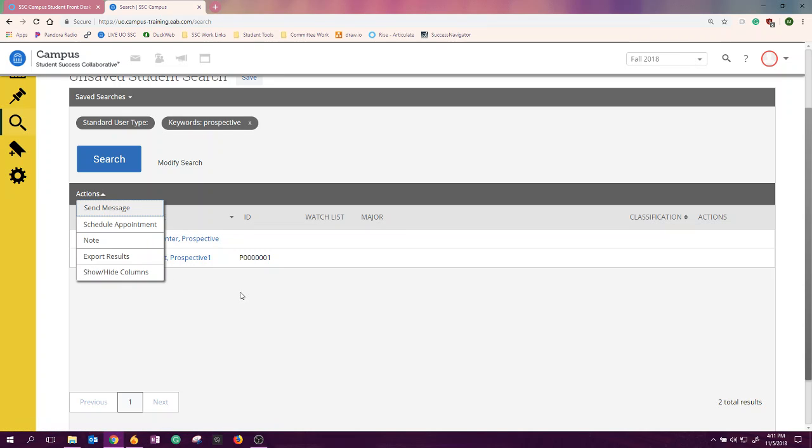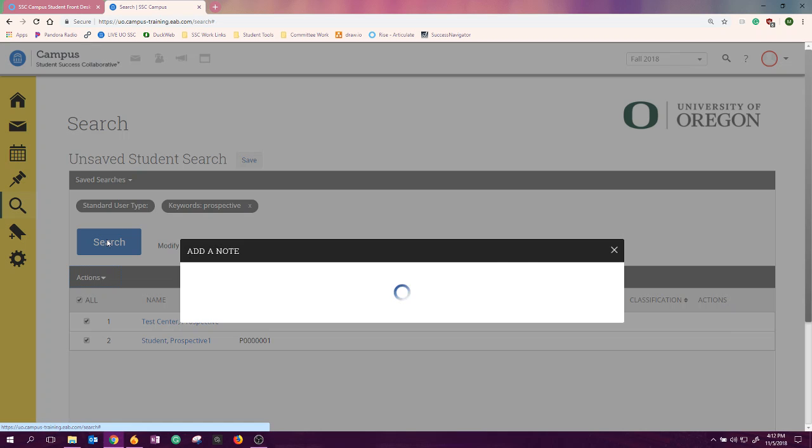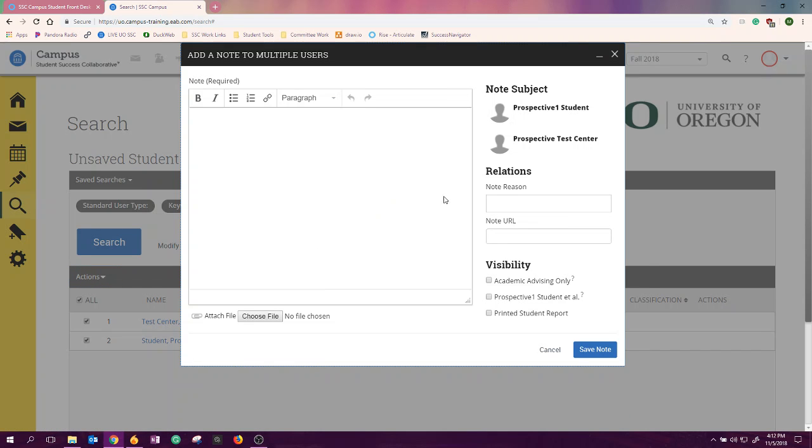You can use this method to make individual notes, individual appointments, or send an individual message as well, if you prefer this to searching from the quick search and going into a student's page. So just really quickly, let's say we made the note here. As you can see, it has prospective student et al. And the 2 students listed here. So you'll know that you're making a note on whichever students are listed.